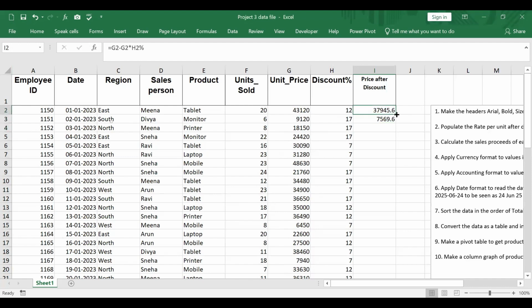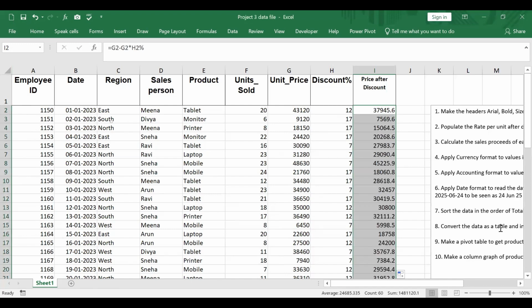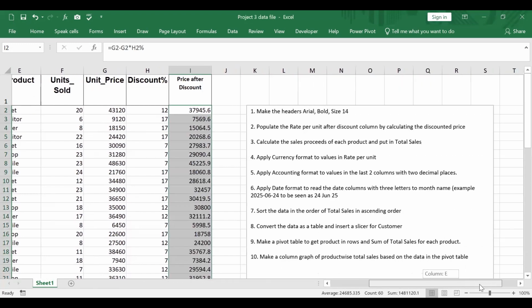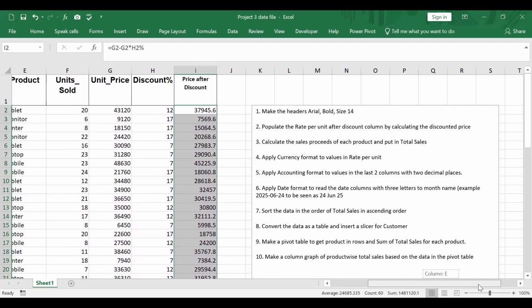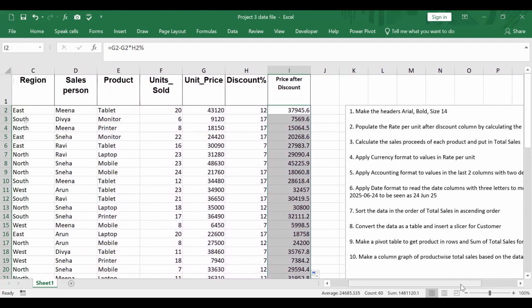Now I need to copy it to the entire thing. Remove this first. Double click, you get price after discount. Okay, the sales proceeds of each product and put in total sales. So sales proceeds, total sales you can say.